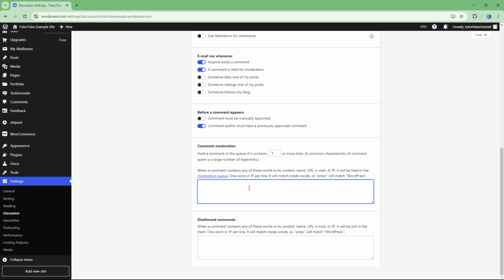Let's say, for example, I'm going to say visit or contact. You can add in these lines just like this. So one word or IP per line, and it'll match inside the word. So press this will match WordPress, as you can see right here.